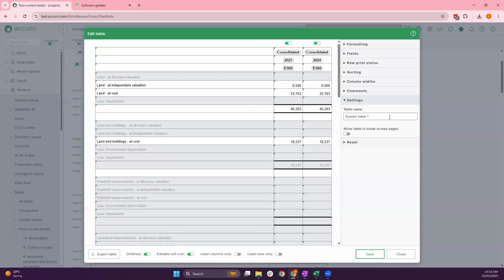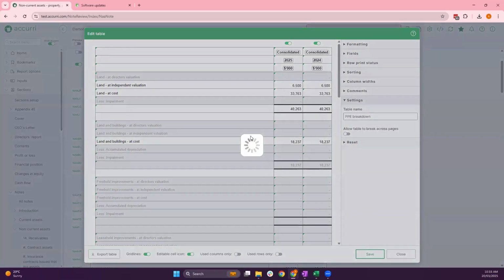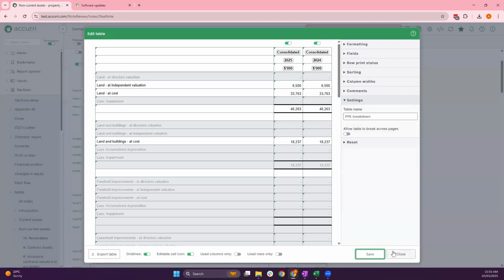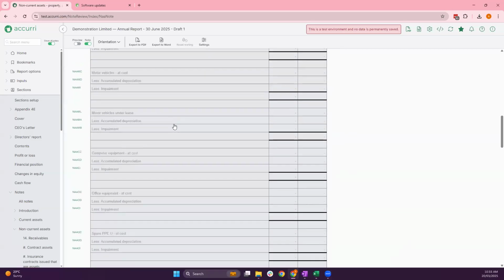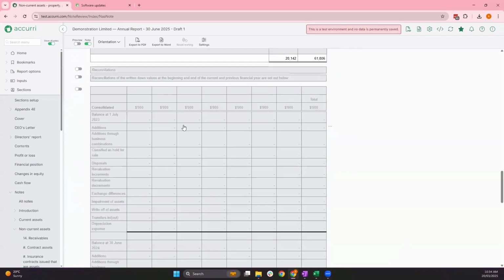The same concept then applies if you wanted to export this table via disclosures. You would need to come to this table, select settings, and then under table name, give it a custom name. So let's say I just call this PP&E breakdown. Now that we have given it its custom name, we will be able to find it in that disclosures list. So clicking save, you'll see that we will not be kicked out of the edit table window, but let's close out for now. Scrolling down, let's go ahead and insert our own custom table into this note.